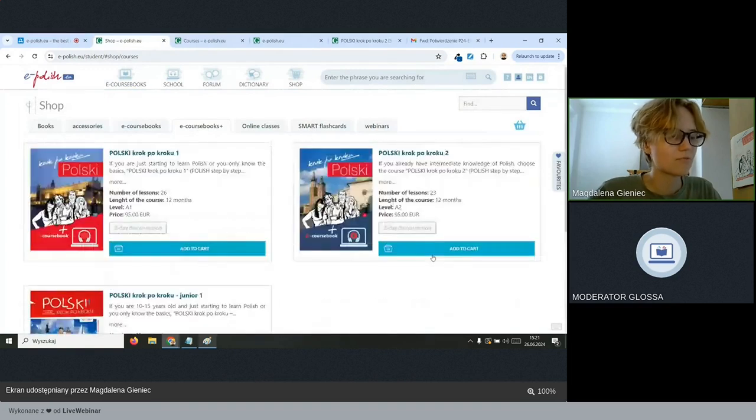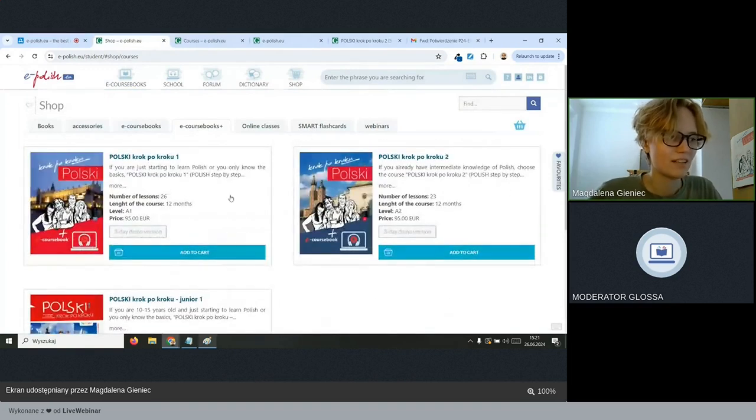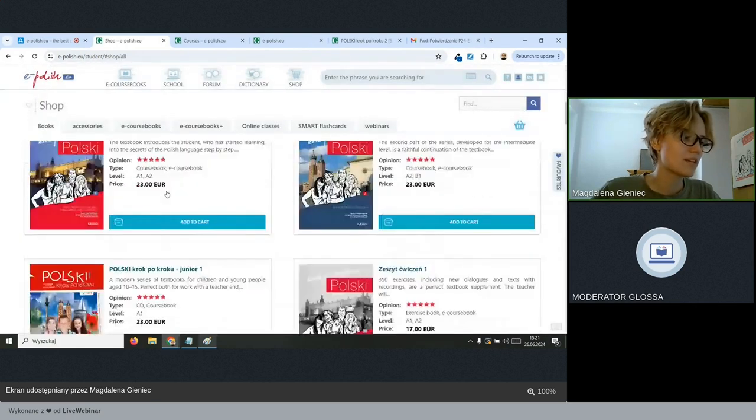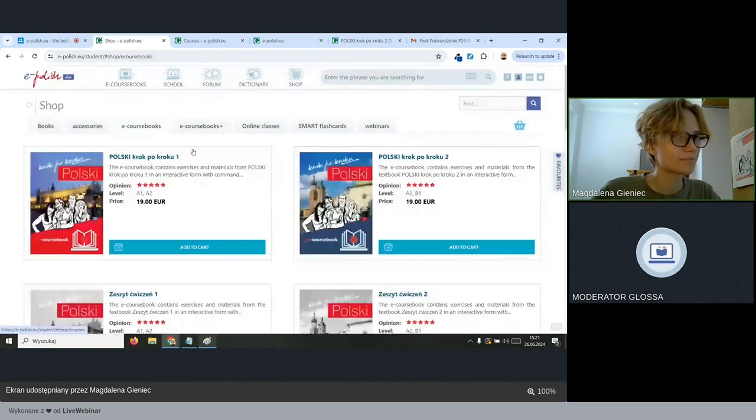So far, we offer 3 e-coursebooks plus, which you can choose from. You can also activate a 3-day demo version for free, which will allow you to test it beforehand. We also offer standard e-coursebooks, which cover exactly the same materials as our printed books. Here are all the printed books, and here are the e-coursebooks.